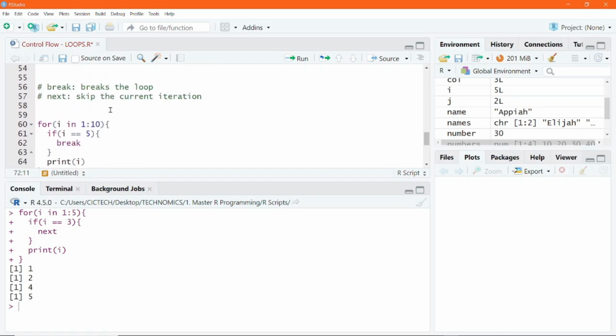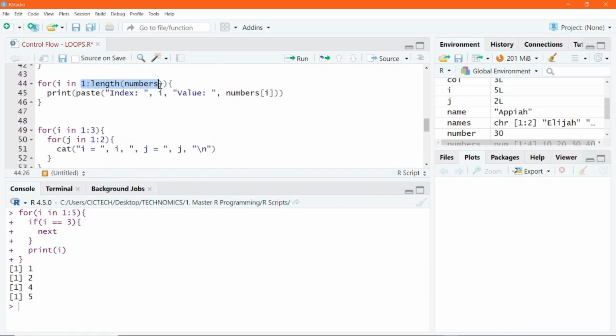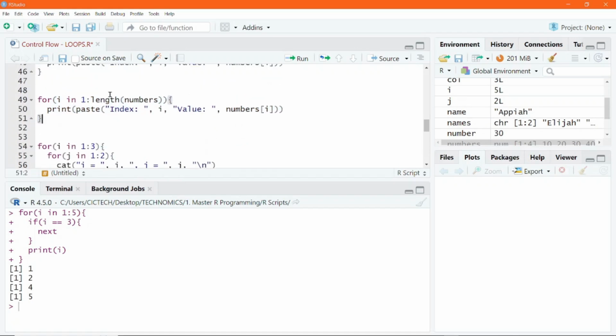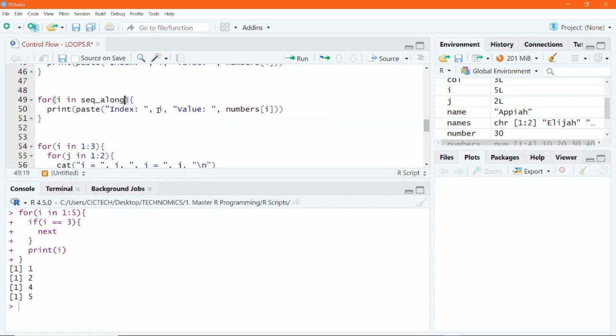And there is also one thing that I want to show you. If you recall, when we went up here, we used 1 to the length of numbers. Now, there is another function that is available in R to make things very simple. Instead of using 1 to length, if it makes it too complex for you, then you could also use an alternative using what we call seq_along, like this. It's a function that is available in R.